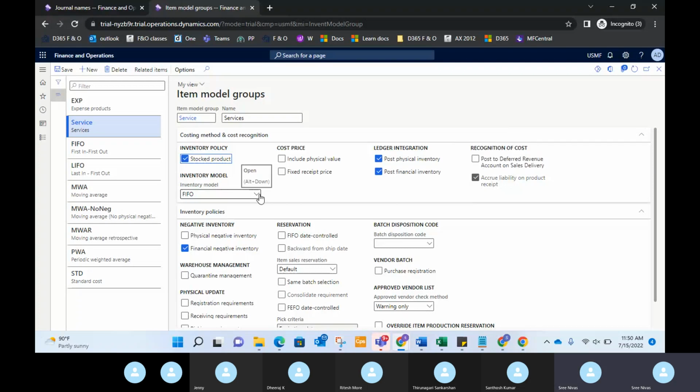And the inventory model, if you want, we can discuss each and everything individually, but it will take a lot of time. But for the timing, you understand how to configure item model groups. As we discussed, there are different types of inventory models, right? Depending on their practice, you can select. For example, if your client is following LIFO or FIFO, you can select all these things.